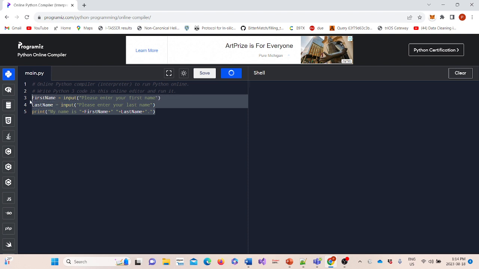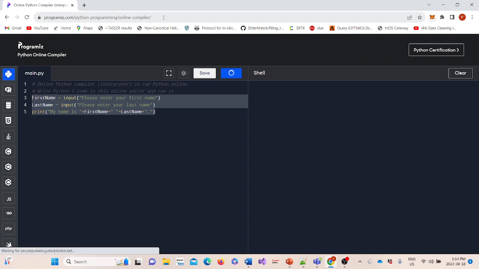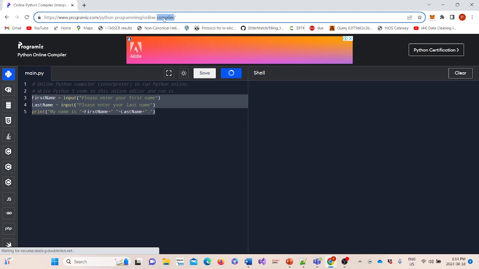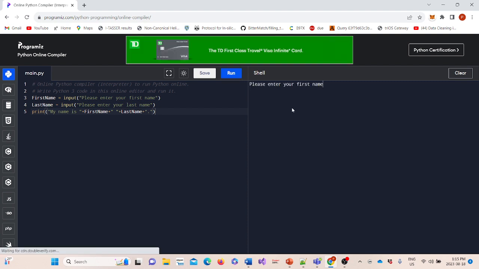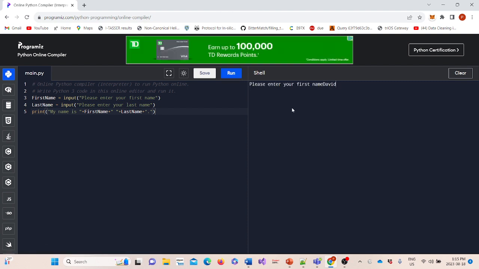It's just dying down. Let me copy this stuff and then reload it, and let's paste the stuff again. So now please enter your first name. The first name is David, and please enter your last name, Humphrey. And so it prints it like this. The only thing is it still doesn't look nice.